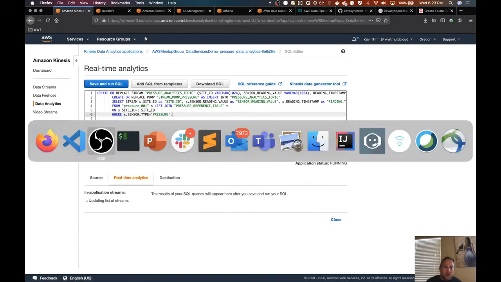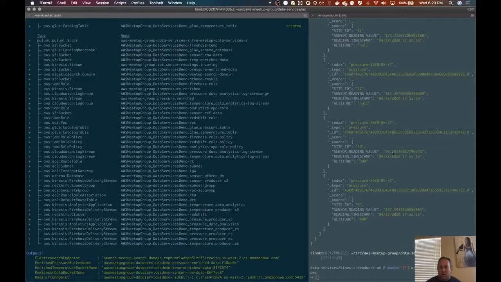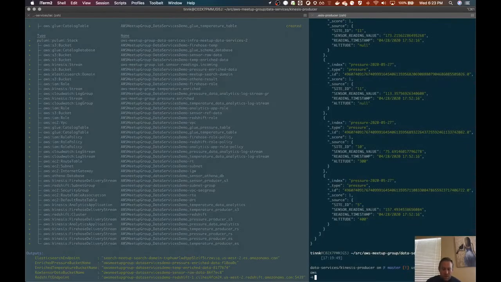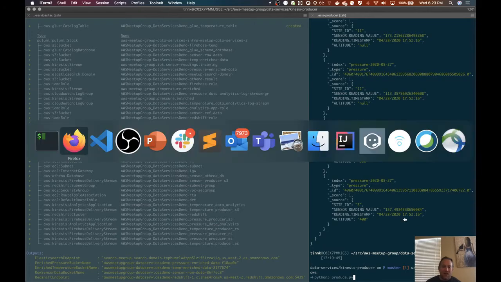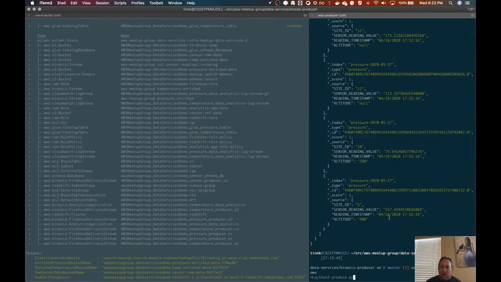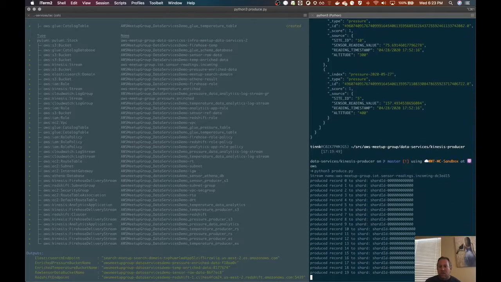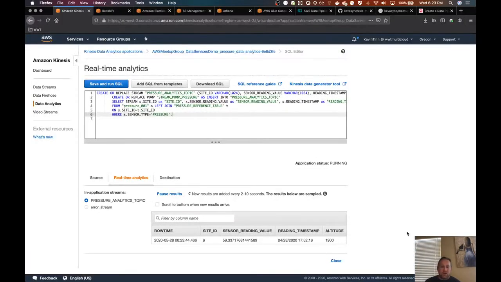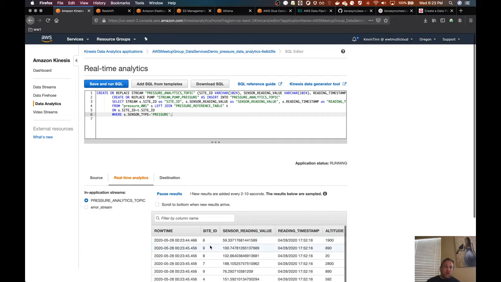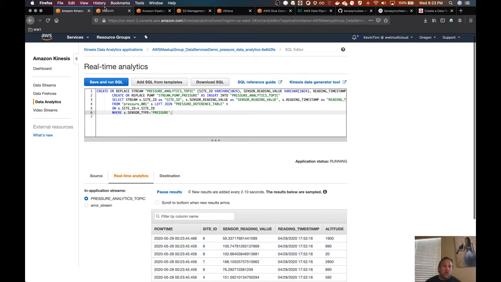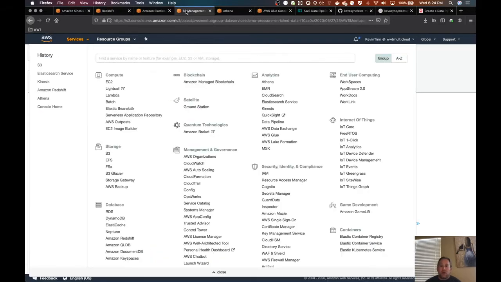So let's jump into producing some data. I've got a Python application that just pumps data onto the Kinesis stream, and we'll just let that roll. Now you're starting to see this data come in through the stream and then be enriched with this altitude data. With that being the case, we can jump into S3, and let me see here.